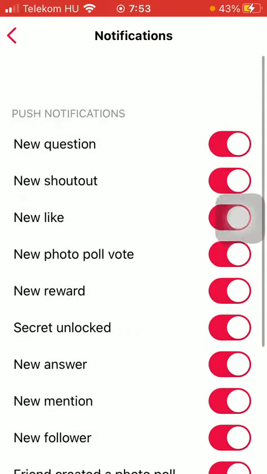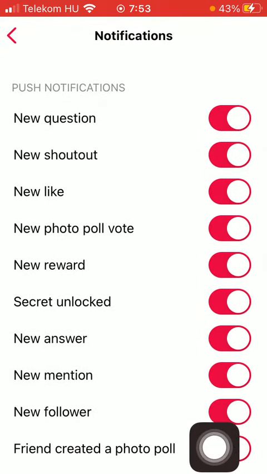you can enable these push notifications such as new question, shout out, new like, photo, poll, vote, and so on. So just tap on the relevant one that you would like to enable. That's pretty much it for this video, guys.